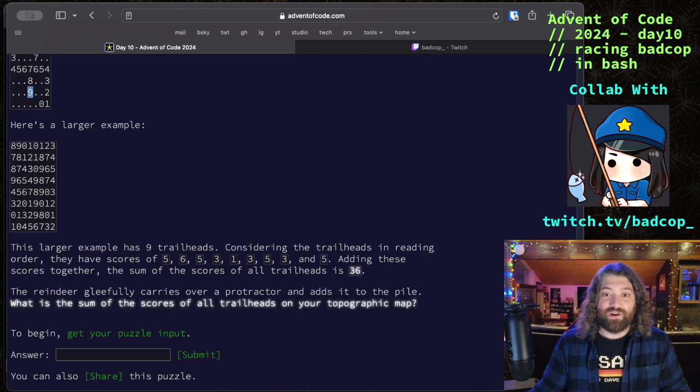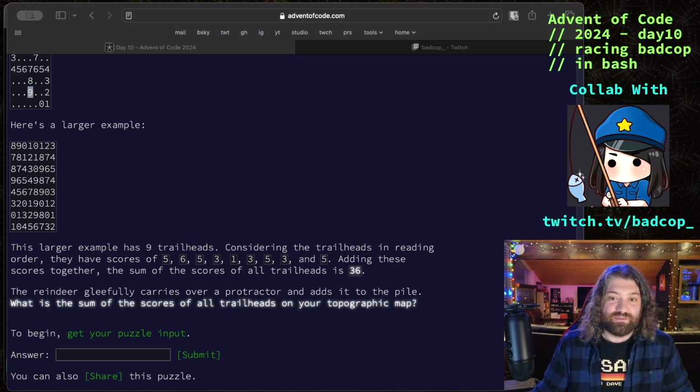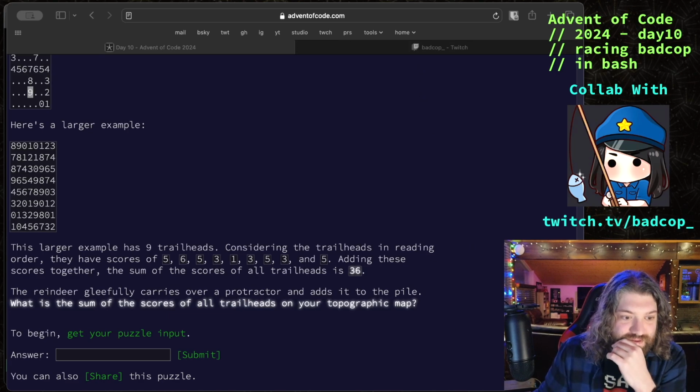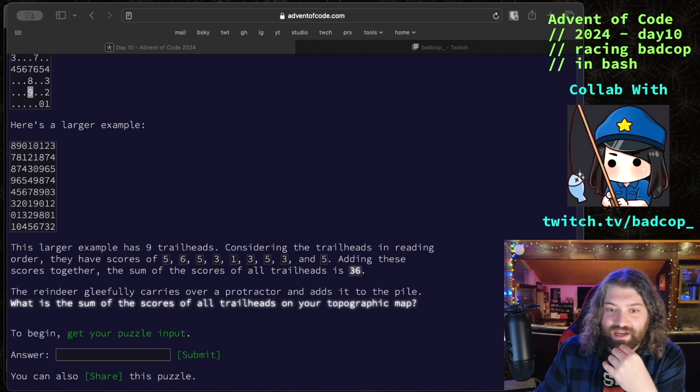If I'm missing something, I don't know what it is. This part I'll put in your chat. Oh, okay, thank you. That's the thing you're missing, I think. You establish a trailhead score is the number of 9 height positions reachable from the trailhead via a hiking trail. Oh no, sick. Heck yeah. Awesome.